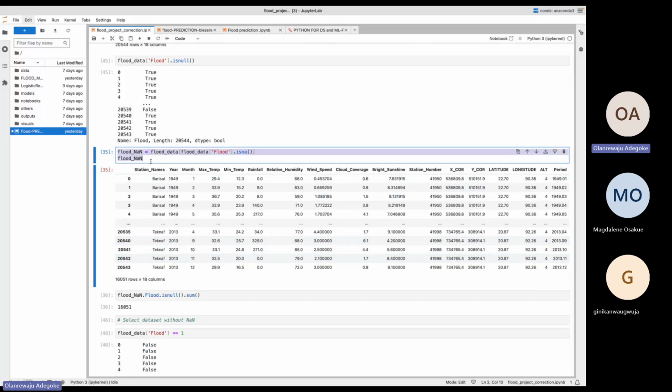This is flood data with none. And for me to get it, I call on the data frame, which is what we call flood data. Then data name again, then the column that I have interest. Dot is NA. Is NA means that go and pick all the ones that has none. And that is the graph. I've explained this one to you last week.